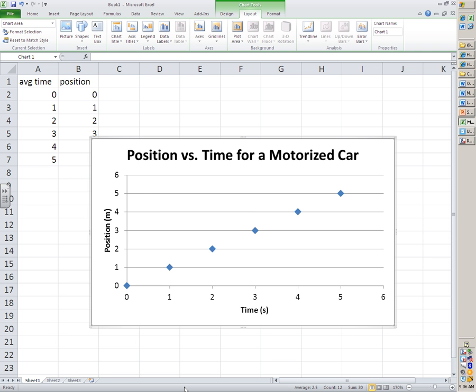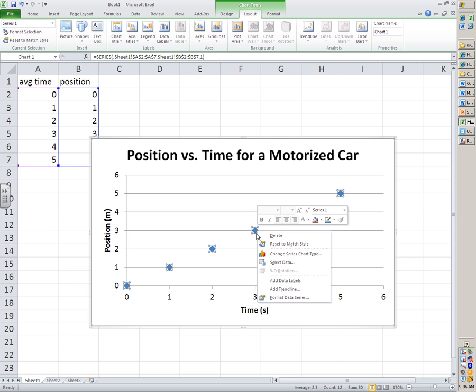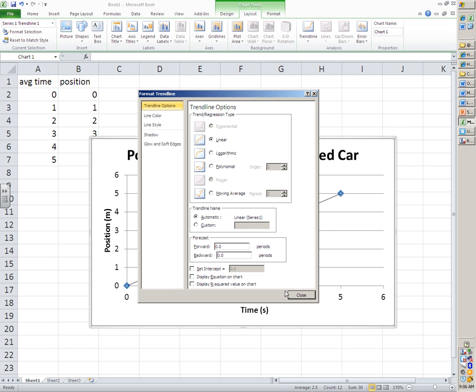Macy, last thing we need? Line of best fit. There's a couple different ways you can do this. I liked it this way because it lets you do more than one thing at once. If I go to any of the dots that I just plotted and right-click, this list will show up. And at the bottom of this list, one up from the bottom, it says Add Trendline.